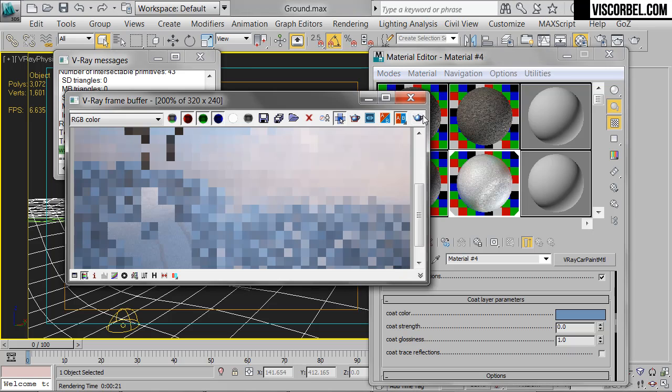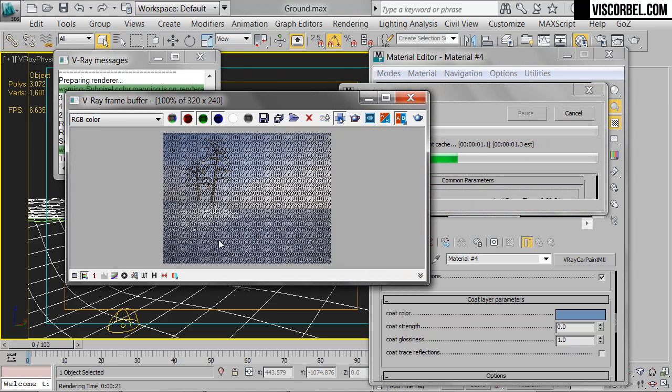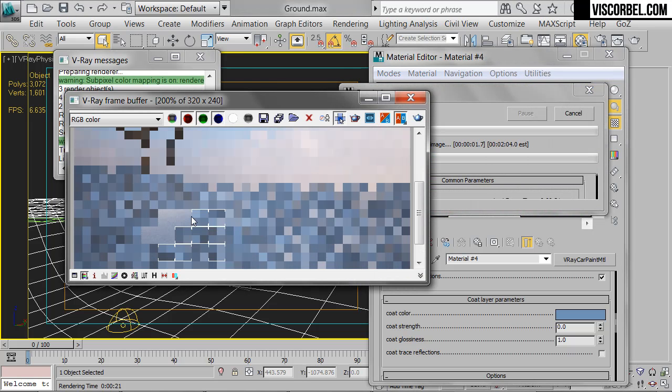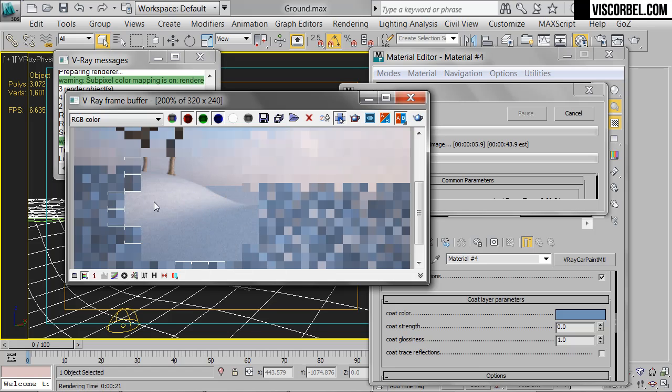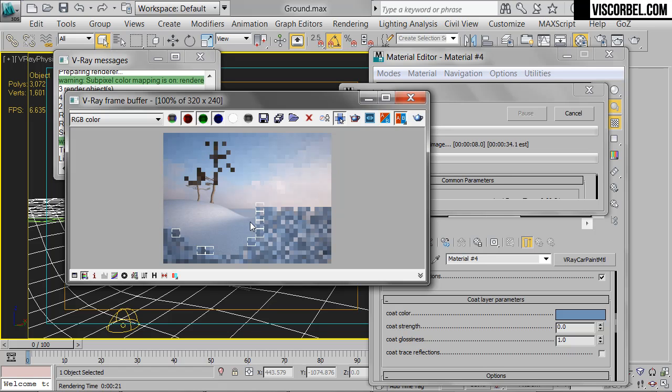Just turn off the coat trace reflections and that's going to be fine. Yeah, and those weird reflections are gone. And we just have the basic snow material. Okay, it looks pretty nice.